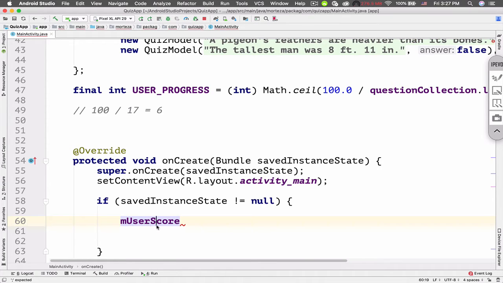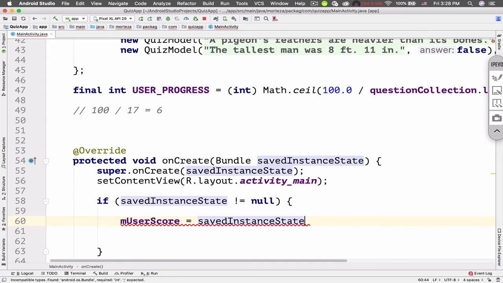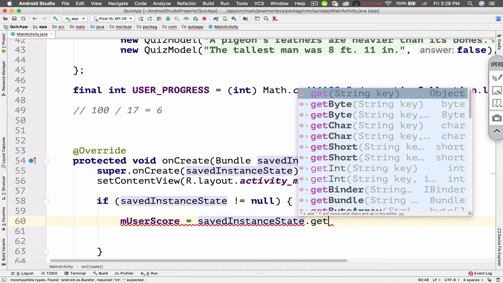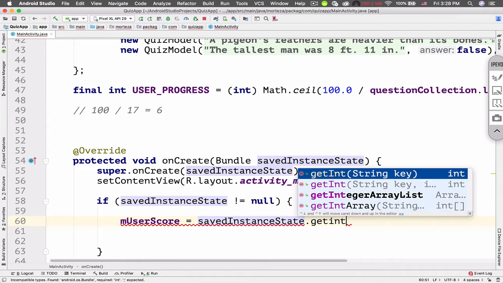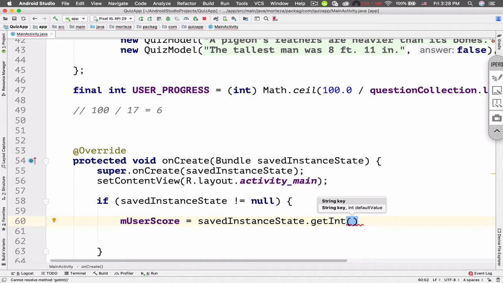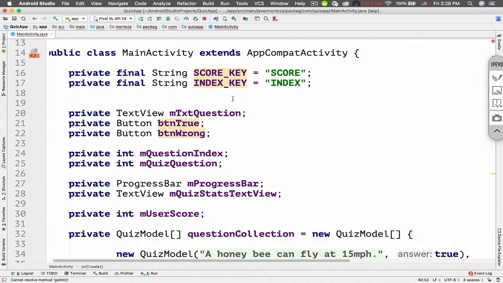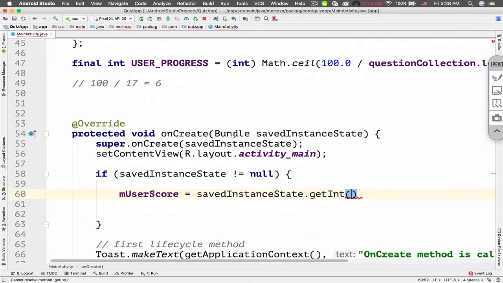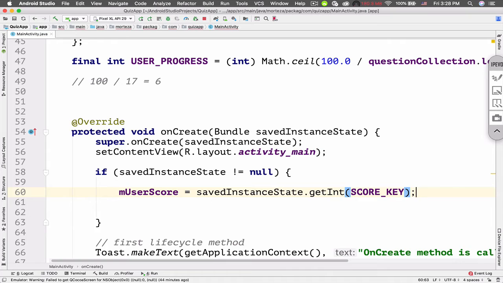But now I'm just going to refer to this user score assignment operator, and I'm going to refer to this saved instance state dot get. So here I need to determine what type of data I want to get from this bundle. I want to get an integer value. So I get int, and I need to pass the key. I have already specified the key above, this score key constant. So I'm going to pass this score key here, semicolon.